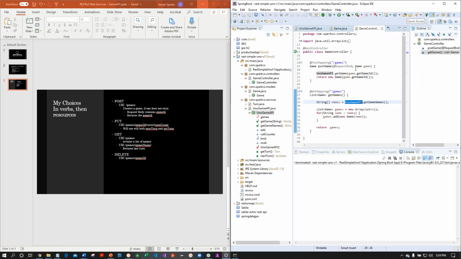So going back to the game controller, we returned the names array, and now we're going to return it as games, a list of games, not a list of strings. So I convert it essentially by going through this loop, looping through all the strings and adding new games using the constructor that takes the name, and then I return that. Let's take a look at this in Postman.